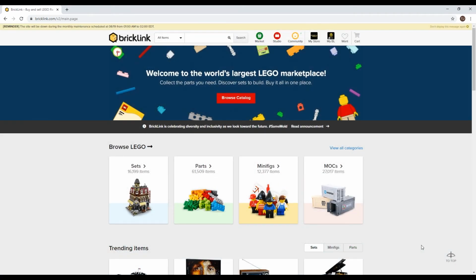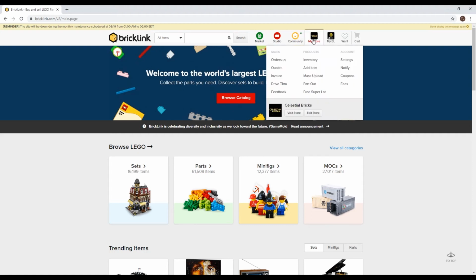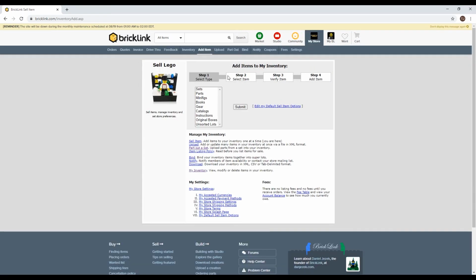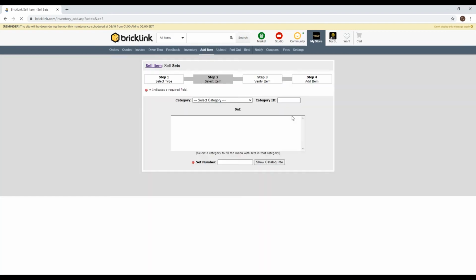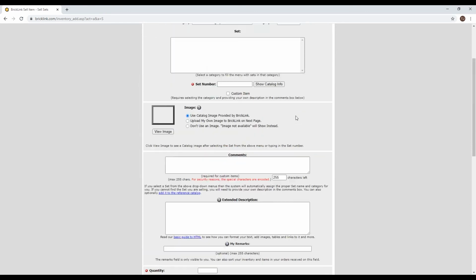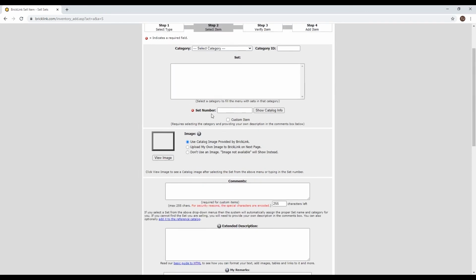Another way to add items to your inventory is to hover over the My Store tab, and you will see three options: Add Item, Mass Upload, and Part Out. First we will look at Add Item. This brings you to a new page where you can select whether the item you're adding is a set, or part, or any other thing. Then when you press Submit, it brings you to a page exactly the same as the previous method, apart from the fact you have to fill out the set number or part ID manually.